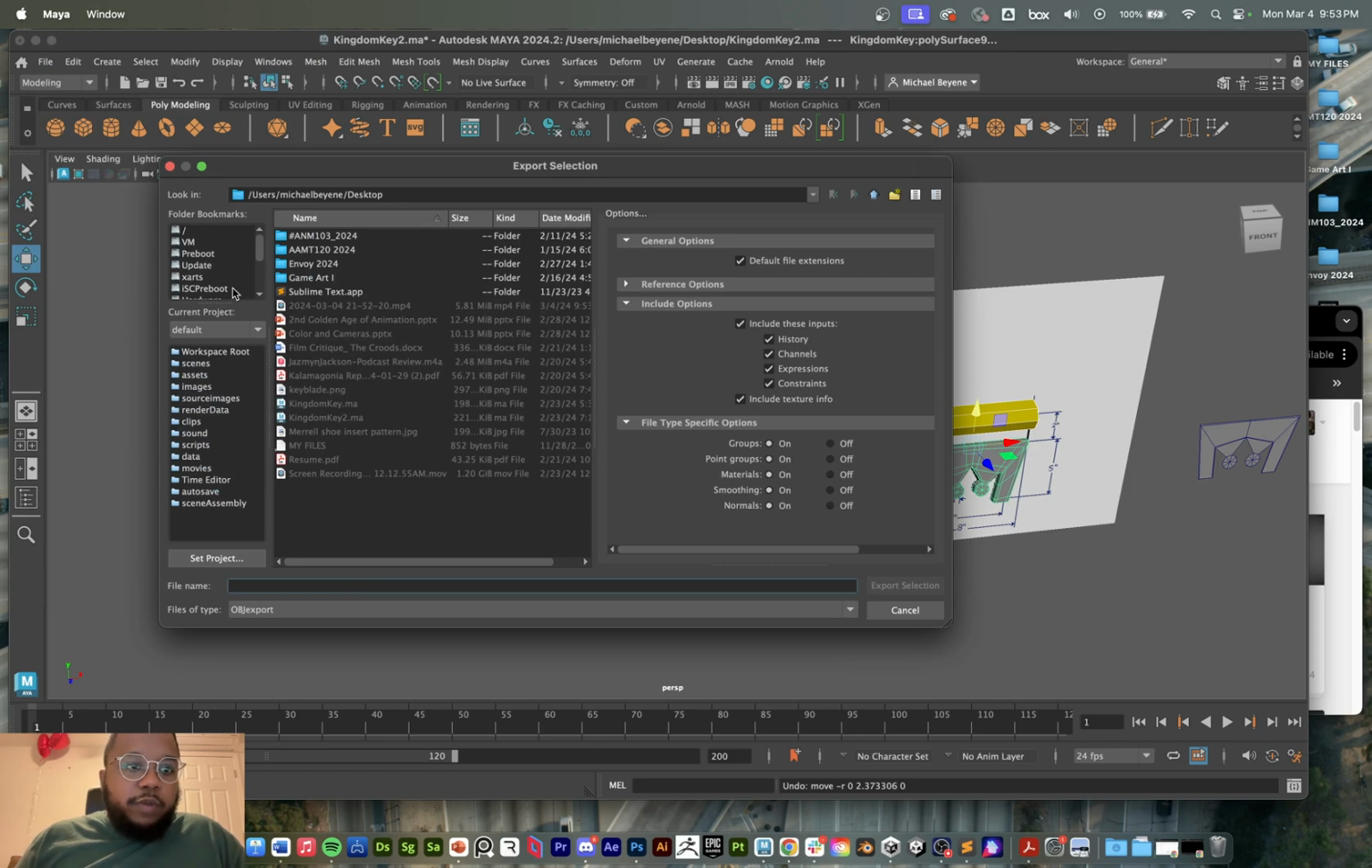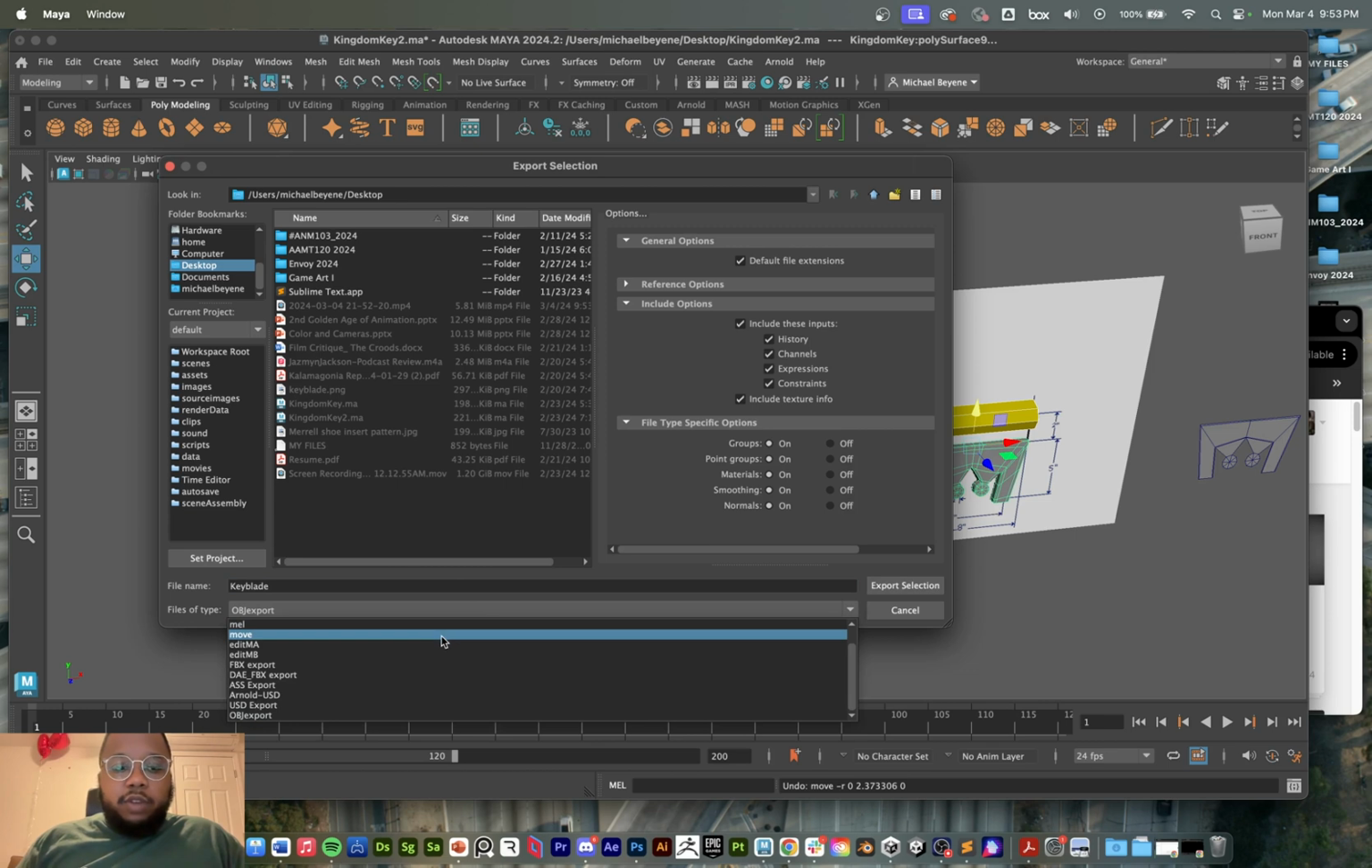We're going to call it whatever we want. It's not really important. I don't want the OBJ. I want the Maya file, so you don't have to tend to naming conventions here. So I'm going to just call it, I don't know, Keyblade or something. Doesn't matter for the OBJ. I'm going to go to file type and look for OBJ export.